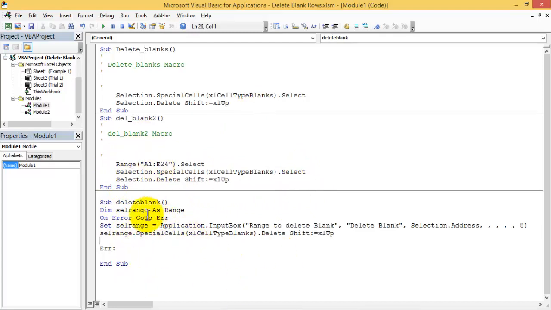Now I have edited it with a simple InputBox function. It is something like this. First I have to Dim a range. This time I had hard coded the range, like Range A1 to E65 or E24. This time I'm going to select the range, meaning I will make the user select which range they need. Then On Error GoTo error handler, meaning if the range is not selected or it is left blank, it will automatically handle it. These are error handling techniques.